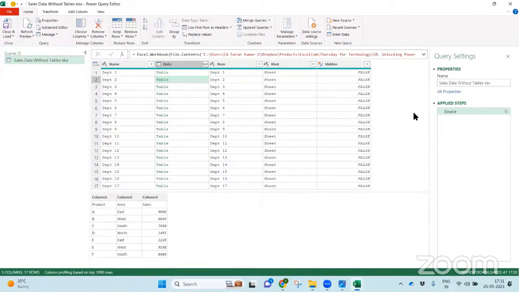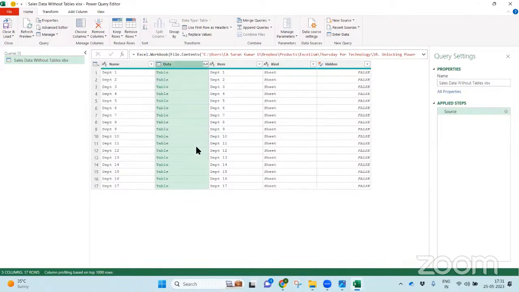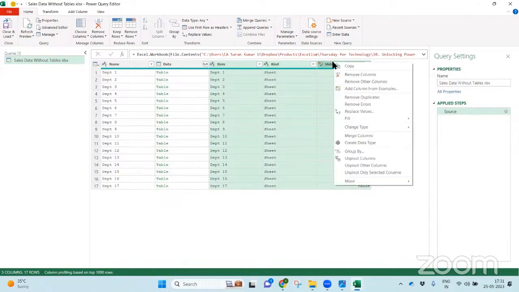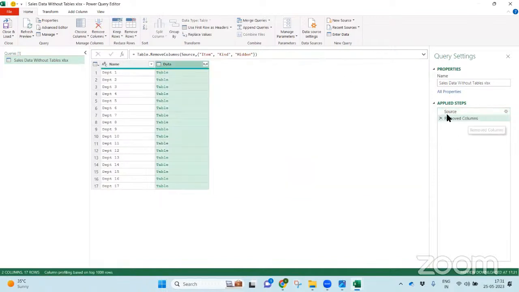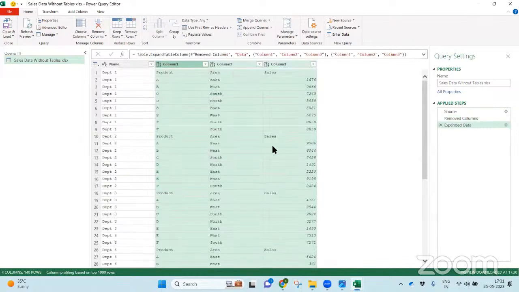Now, what I am going to do, I want to expand all these columns from this data. But before expanding, I don't want this column, this column, this column. These all are not required. Right click, remove columns. It's going to add another step for me. Now I want to expand all these columns. Let me click OK. Wow, it expanded all the data, appended all the data one below the other.